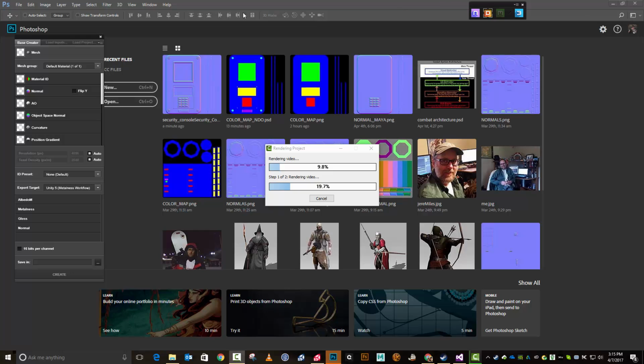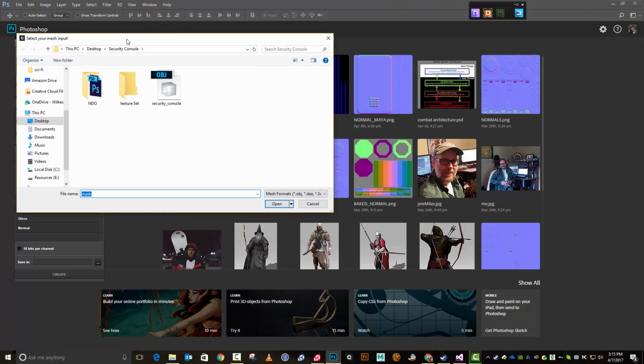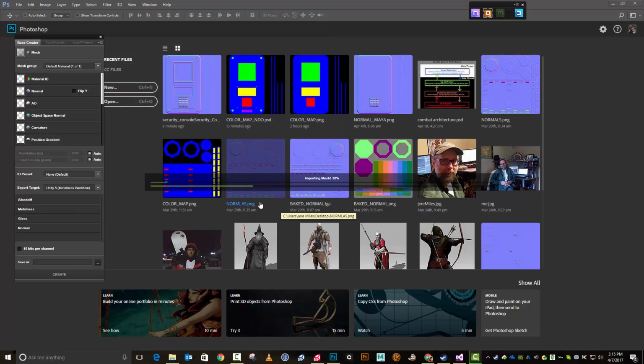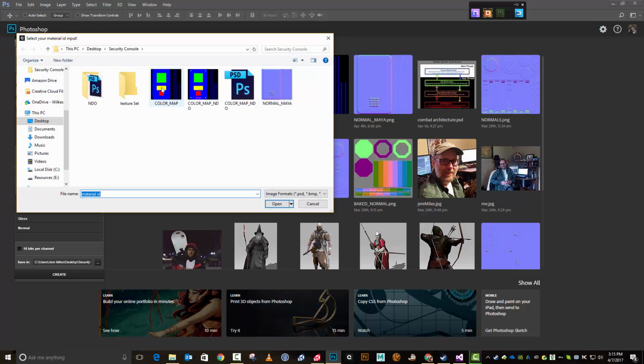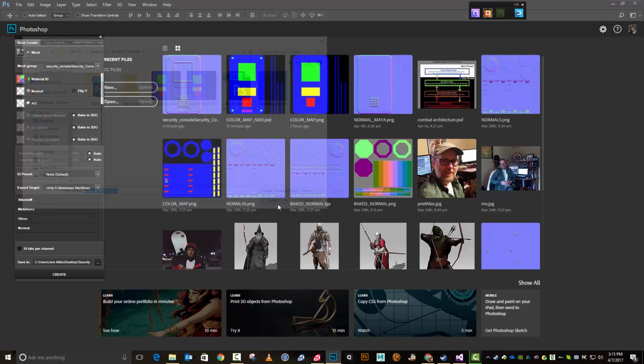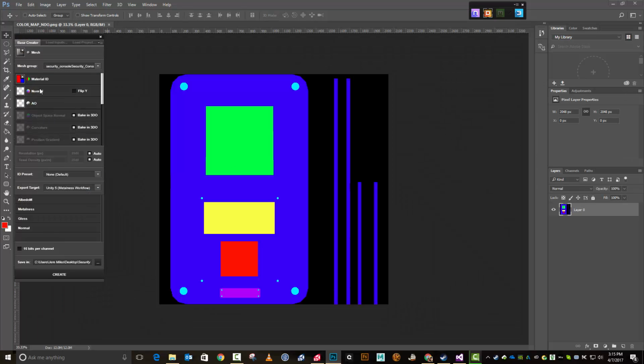So I've got DDO ready to go, my project creator's ready to go, so I'm going to select my mesh, which is going to be our security console OBJ file that we exported back in video 2 coming out of Maya. For my material ID, I've got the color map that Maya baked, but then I've got my color map NDO that I made based upon my normal mapping information. So I'm going to use my color map NDO. Go ahead and add that one in.